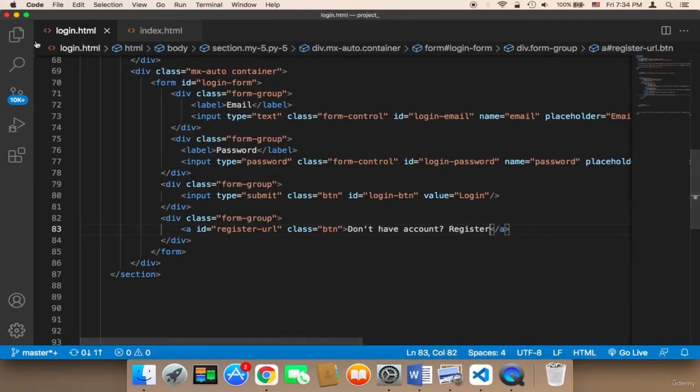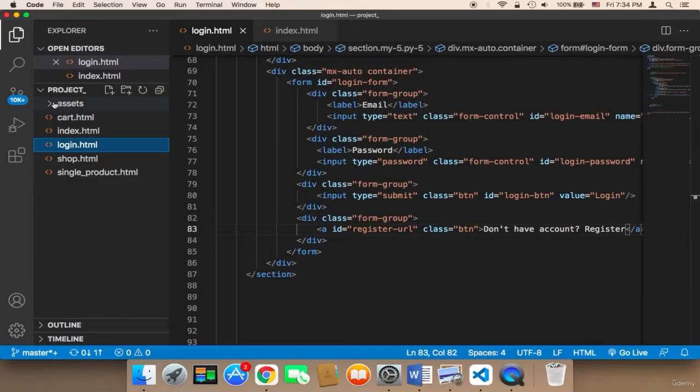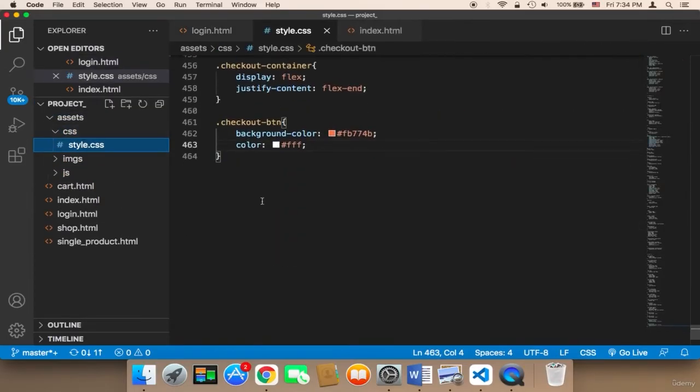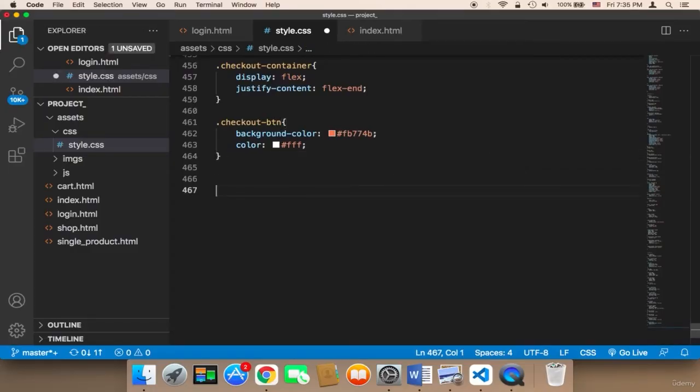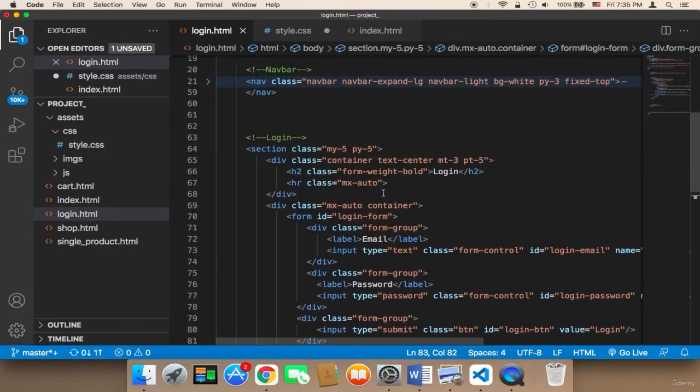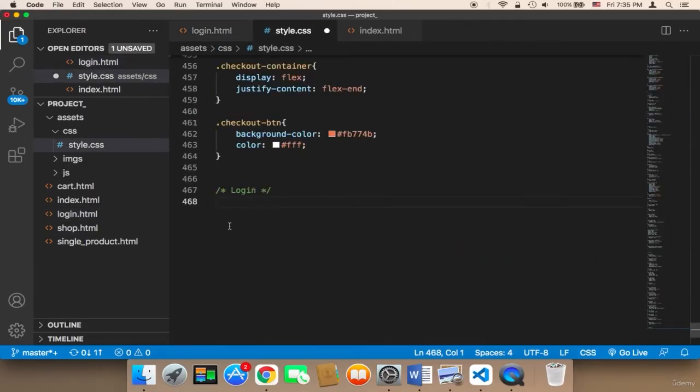So I'm going to open up the CSS. In the assets, we have the CSS. In the style, that CSS, let's start working on the login. So I'm going to add here a comment first. I'm going to say here login, and first we need to work on the login form. So I'm going to start with the login form.